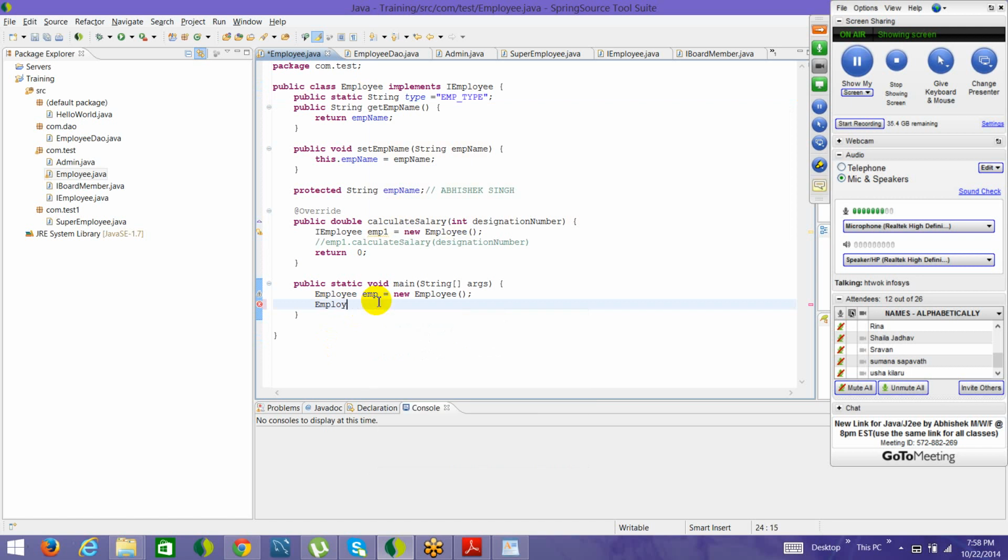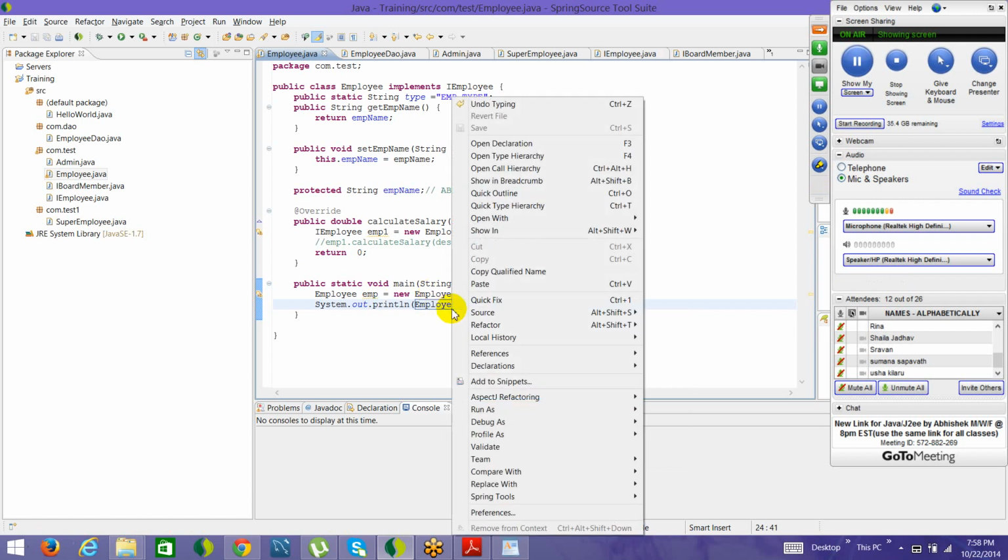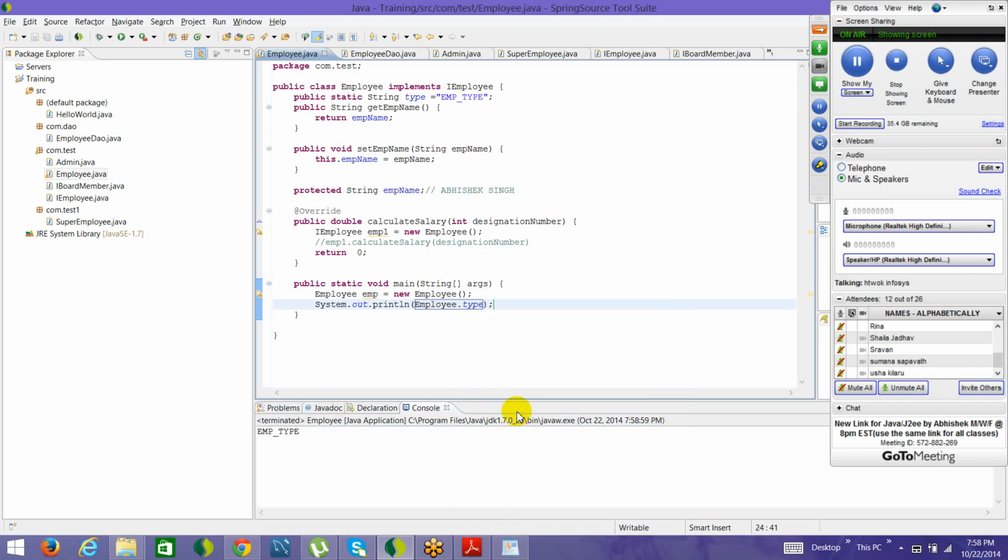So if you want to print, you write sysout, then do control space. Eclipse replaces this with System.out.println, and then you write whatever you want out here, like, say, Employee dot type. So you get EMP underscore type, right? So that's how it is.